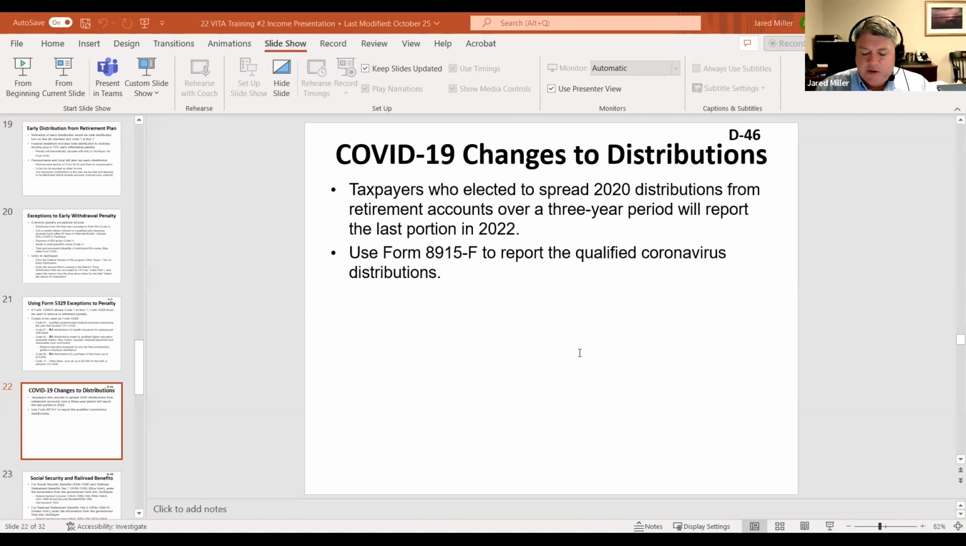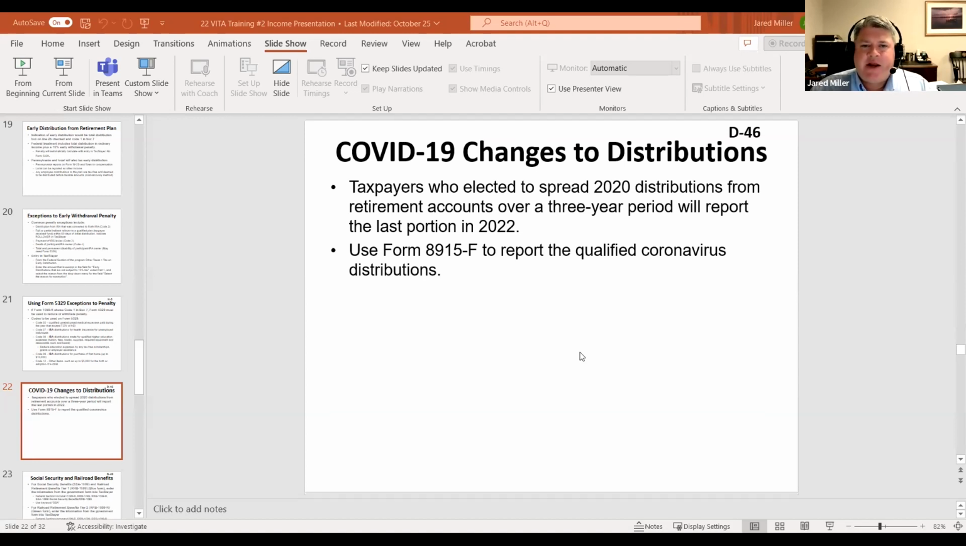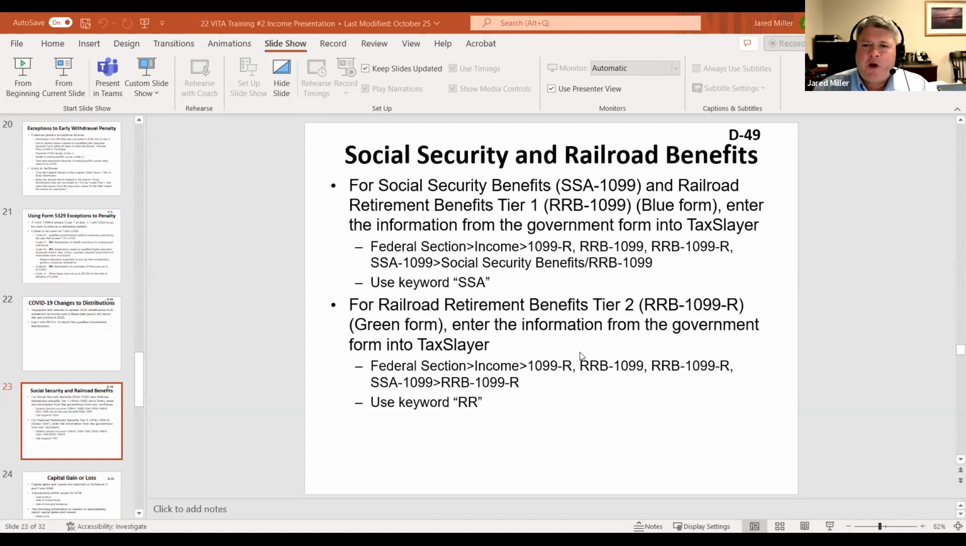All right, we're kind of moving right along here. Taking a look at our next area, which would be our Social Security and railroad benefits. So for those of you who have clients, or if you yourself are a retired railroad worker, we may see that we have railroad retirement benefits. That's going to be on the form RRB 1099.